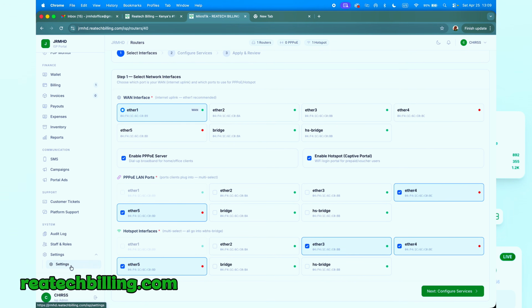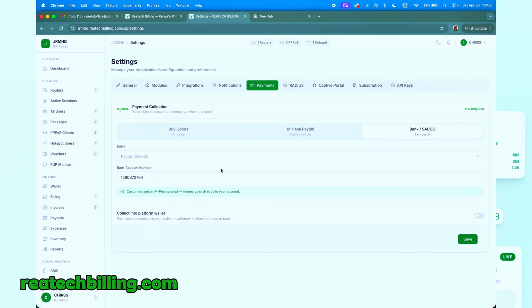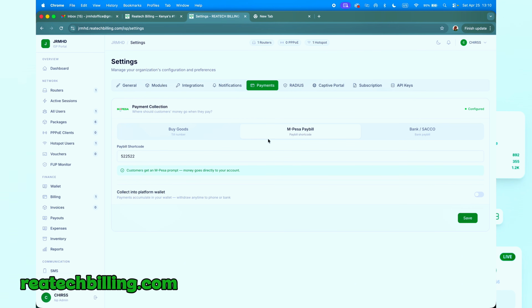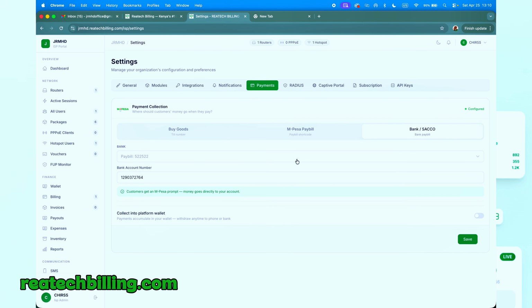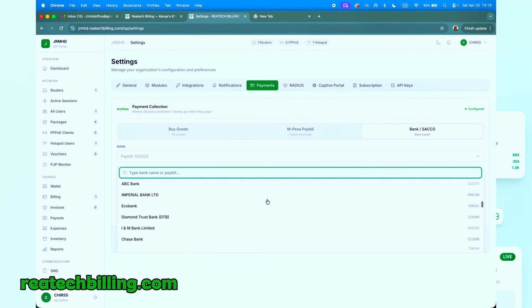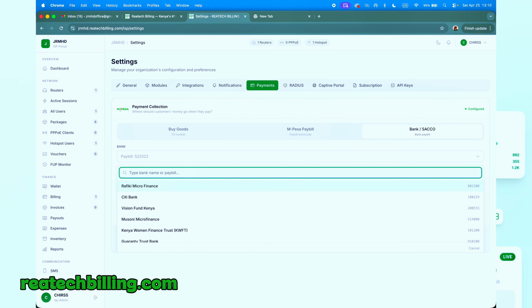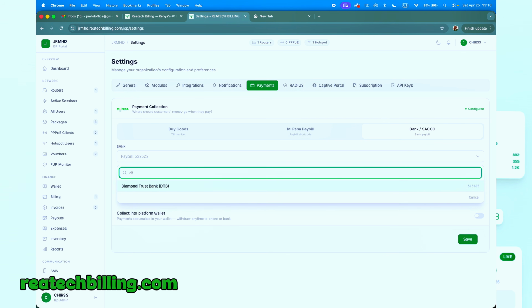Under settings, come to payment. Yeah, so under payment, I need you to add your bank account. So you can come to either you put your till number or M-Pesa pay bill or your bank. So on a bank, you have multiple banks right there displayed. So let it load the banks. As you can see, all of these are just banks you can use for checkout. And you can use KCB, you can use Equity, you can use DTB. All the banks are right there.